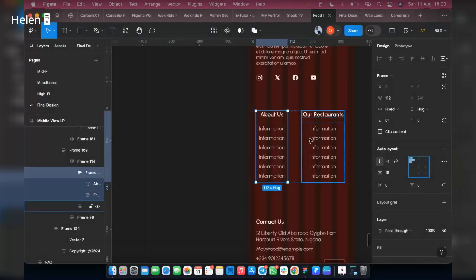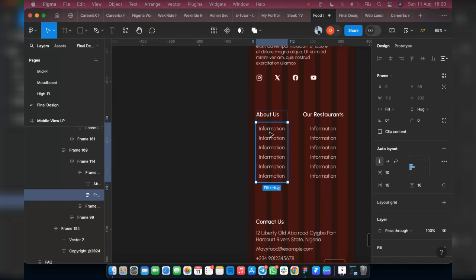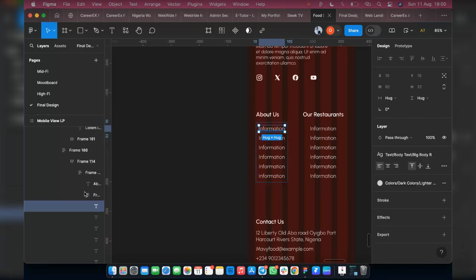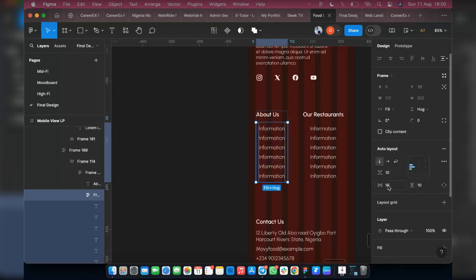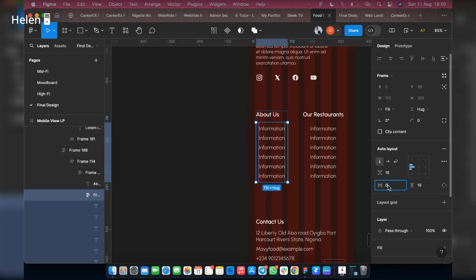So I'm going to hold this about us text and then align to the left. Then I'm going to hold all this information inside, which is already to the left. So I'm just going to hold all of them and make sure that everything's aligned to the left. And I'll take out this space in between them and make it 0 so that everything will be at the left hand side. So whatever settings I did here, I'm just going to do that here.